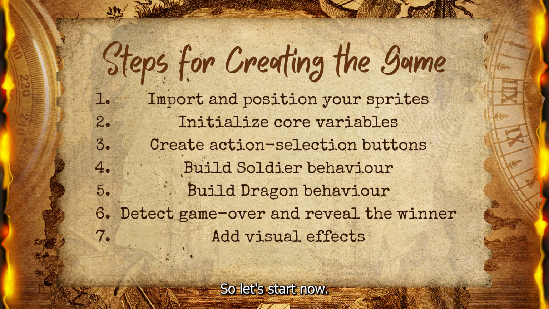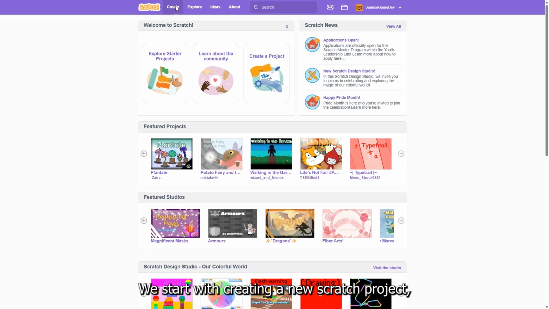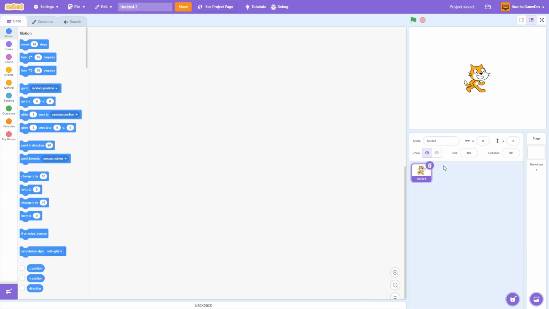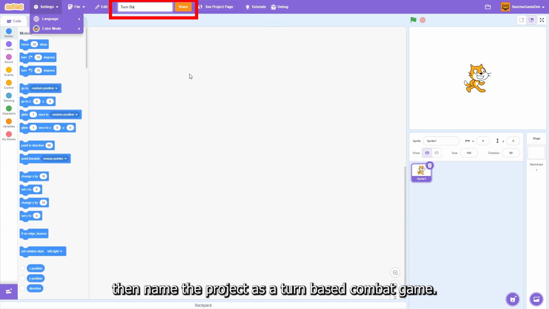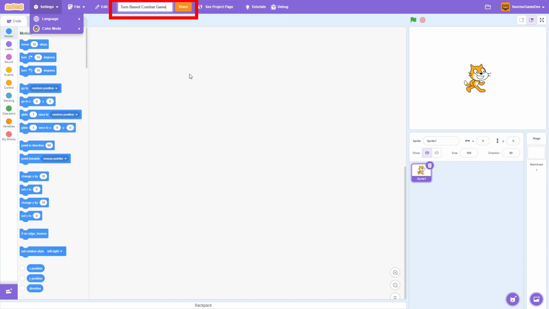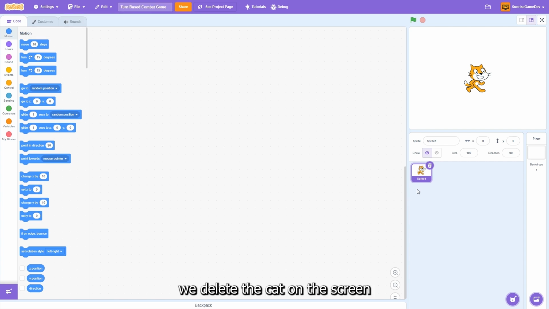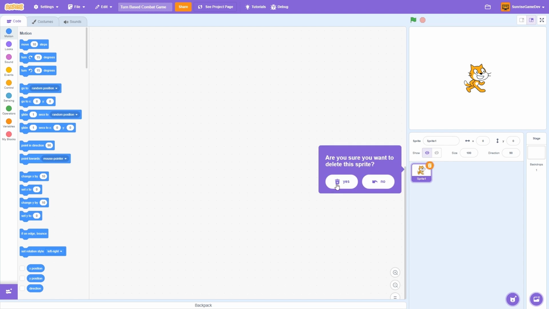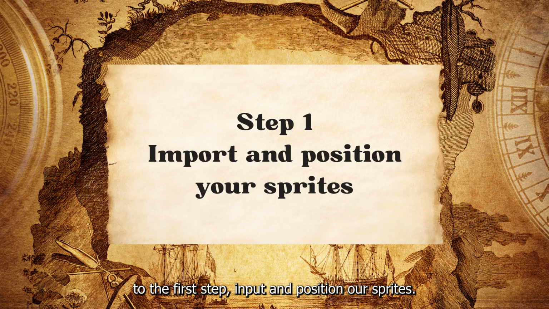So let's start now. We start with creating a new Scratch project, then name the project Turn-Based Combat Game. Next, we delete the cat on the screen by clicking the trash bin icon. Now, we move to the first step, import and position our sprites.